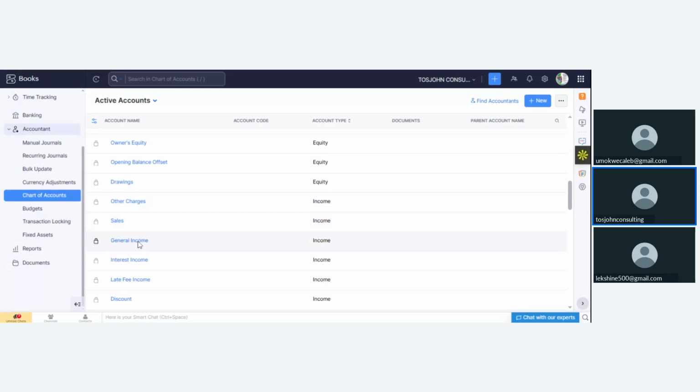Then we have general income. General income can be any income that flows into your business, but not necessarily from the primary source of the business. It is also a credit account. Interest income, the interest that you make either from investment, from your bank, maybe the money you have and you generate interest and all of that. So it is a credit account. It is also an income.